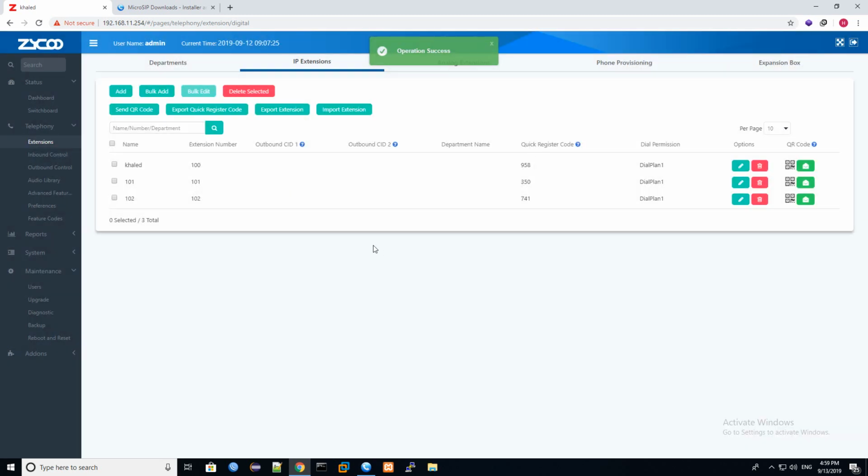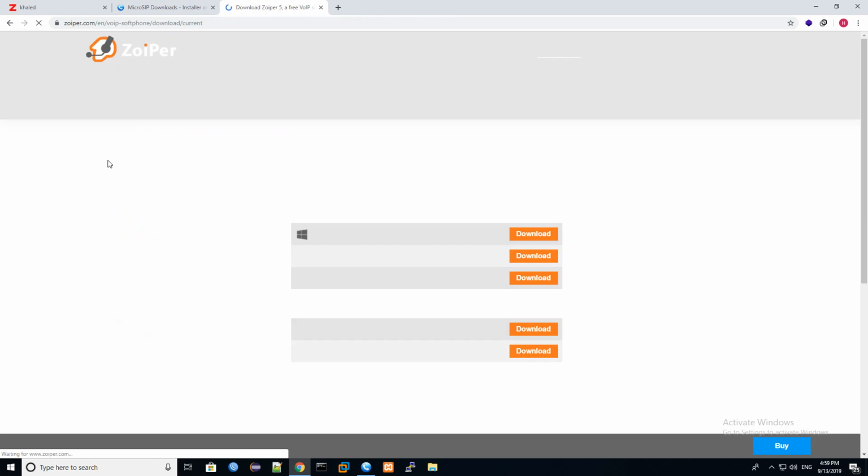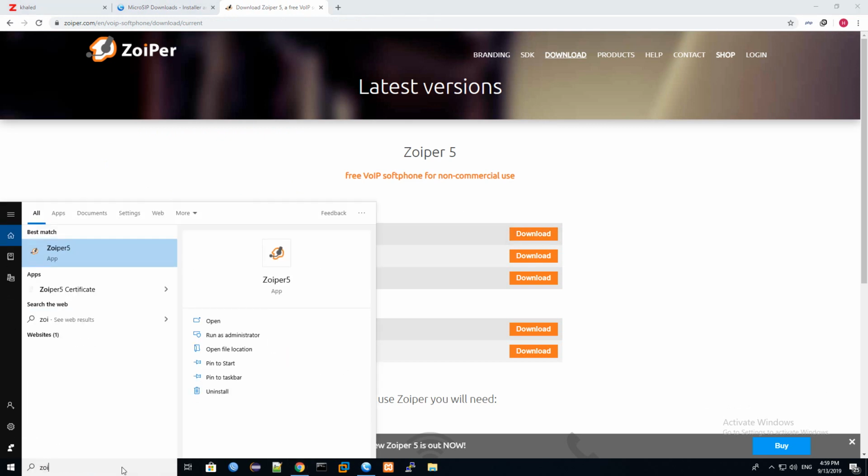Yes. Now I have another soft phone. This soft phone is Zycoo, so you can search for Zycoo. Then you go to download, then you download for Windows. After you download, just do the setup: next, next, next, very easy. So I will open Zycoo.